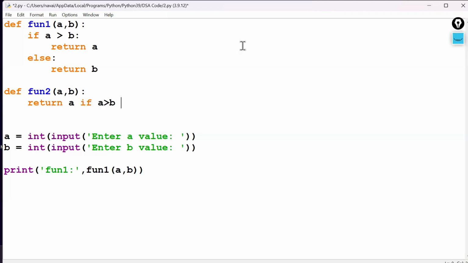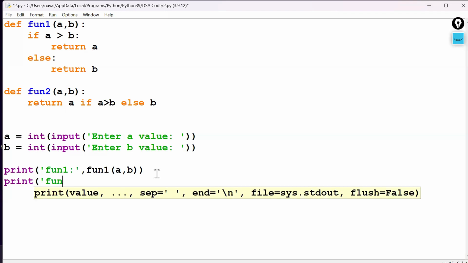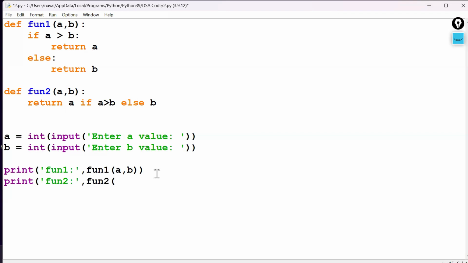Else, if it is not true, return b. So this is the ternary operator in Python: return a when this condition is satisfied, return b when this condition is not satisfied. And let me call the function to print, fun2, and we are giving two inputs to it.